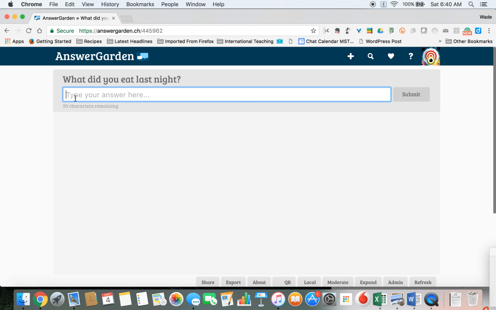So when we're on the page, what your students will do is they'll see the question and they'll see this text box and they'll just type in their answer. And when they hit enter, or click on submit, then their answer will show up on the screen. We'll type in a few more words here so you can see how this works. Let's see. So we've got 3 choices on here now.